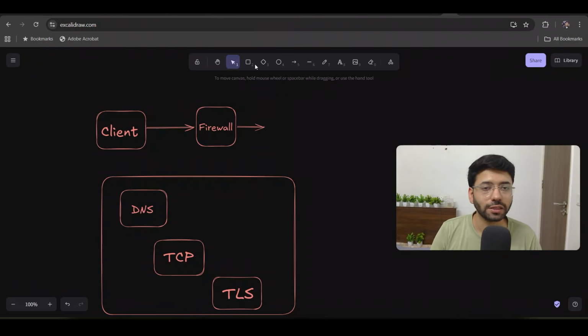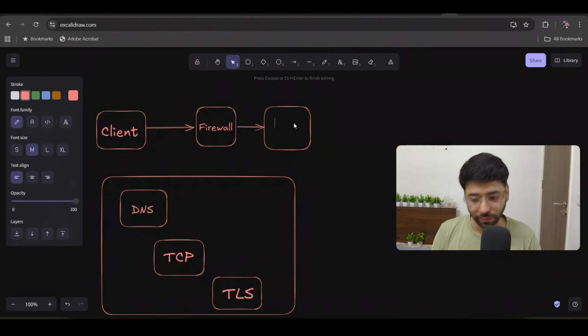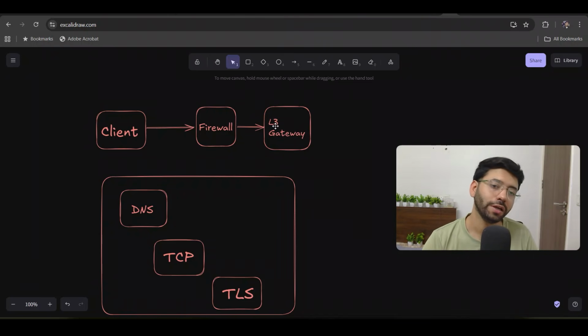After this, the next thing that comes is an L3 level gateway. Okay, so let me write L3 gateway. So I told you the OSI layers. The L3 layer represents the network layer. So this you can generally imagine as a hardware kind of setup. What's the role of this?